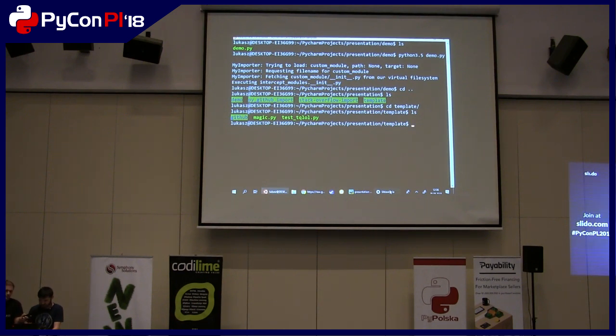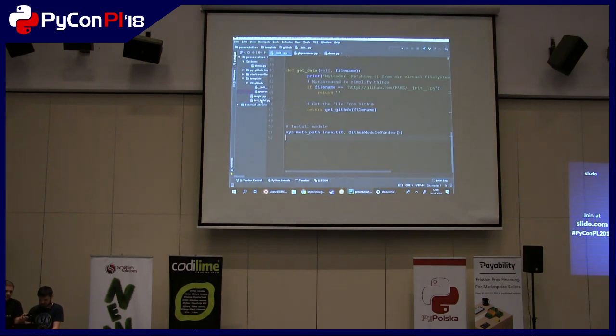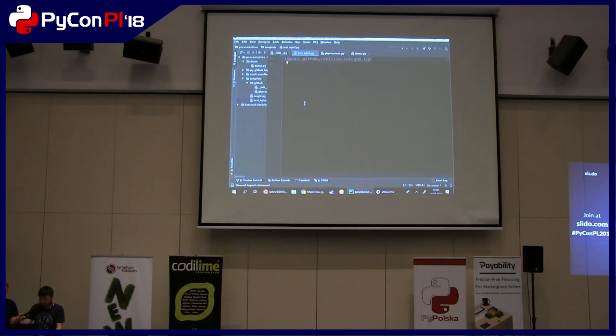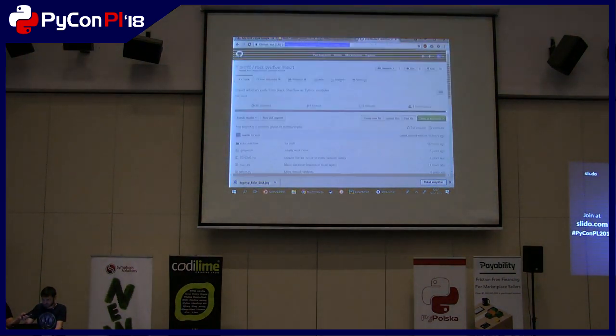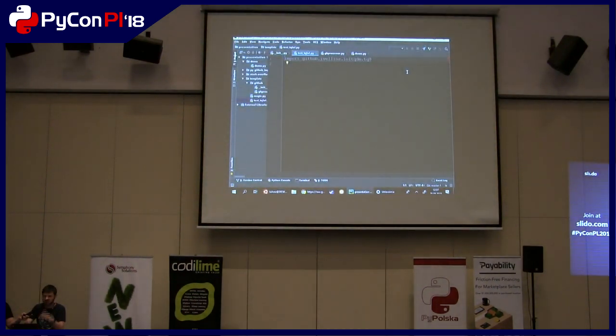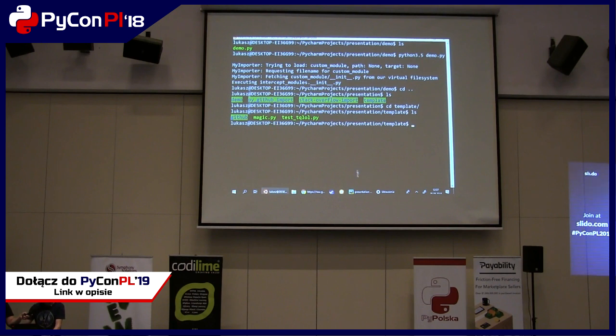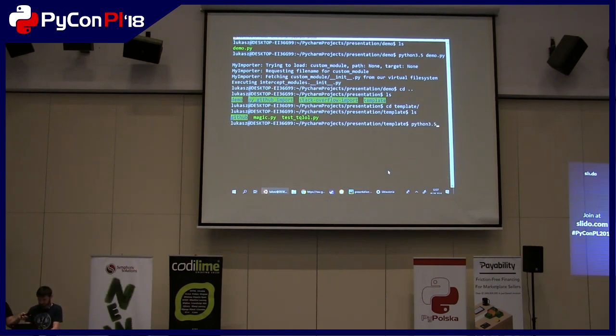We can try to import Janusz's module that is contained. Well, we will not open it, but it's just a small code that executes, and it does. Okay, it just prints some things. Let's hope it will work.